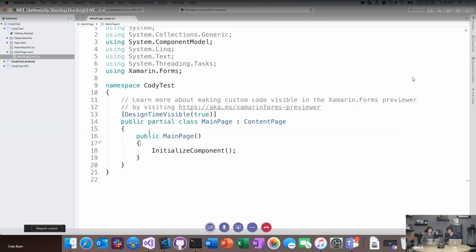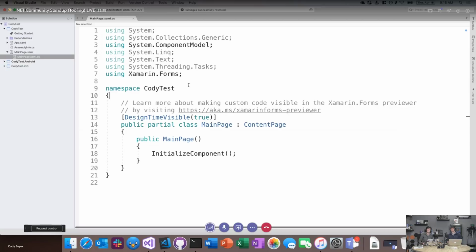What's that theme called? I'm not sure. I should probably know the name of that. I'm going to call it the Xamarin theme. Cool. That's what I've named it. This is the Xamarin Forums app that I have open. Yeah, that's great. I just made it up as we went along.